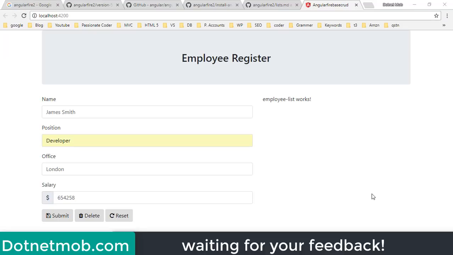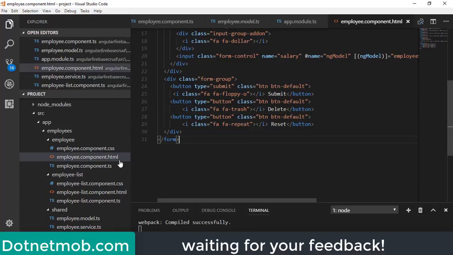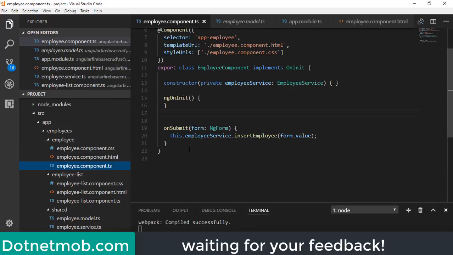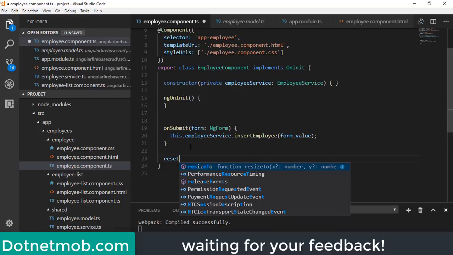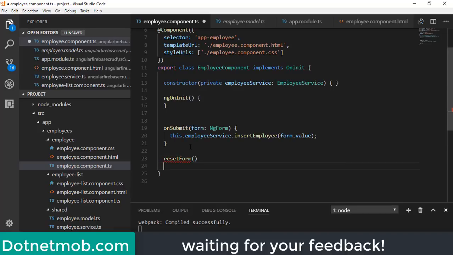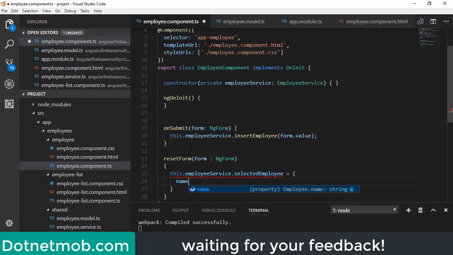After operations like insert, update and delete, we need to reset these form controls. For that, I'm going to create a new function inside this employee component, resetForm, and we have a parameter for this function, form. It's of the type NgForm. This dot employeeService dot selectedEmployee is equal to, name is equal to empty string.